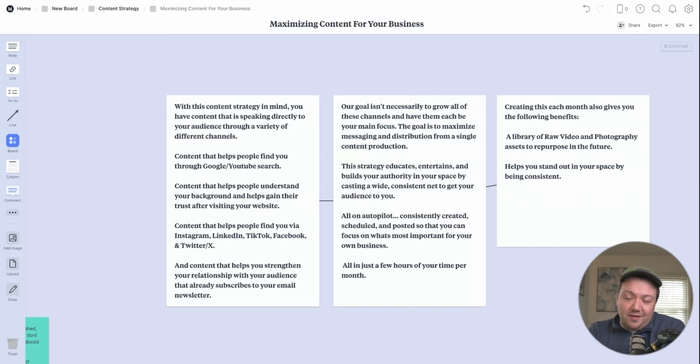So the goal is obviously to maximize messaging and distribution from a single content production. This strategy educates, entertains, and builds your authority in your space by casting a wide, consistent net to get your audience to you, all on autopilot, meaning that it's consistently created, scheduled, posted so that you can focus on what's most important for your own business.